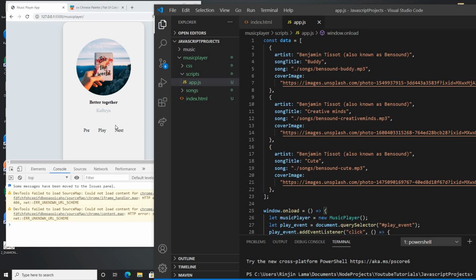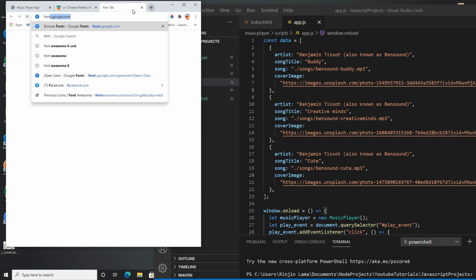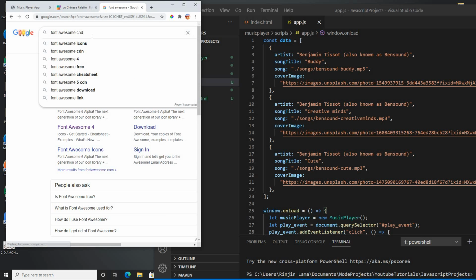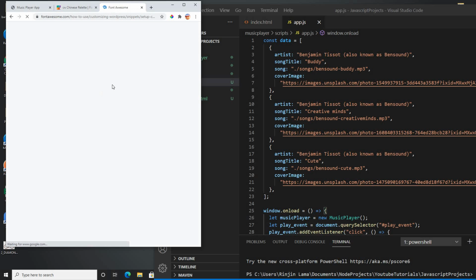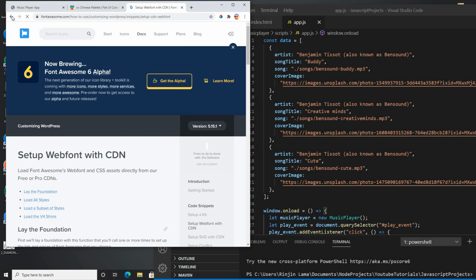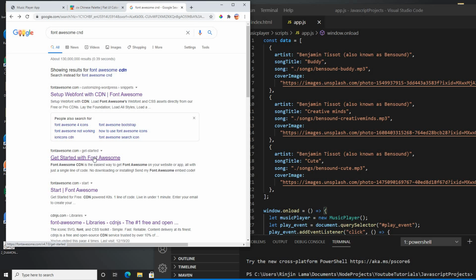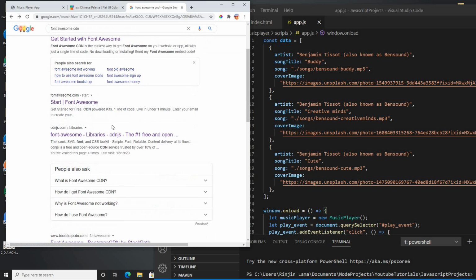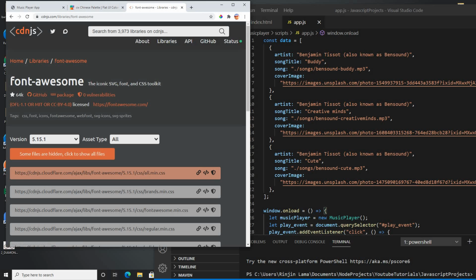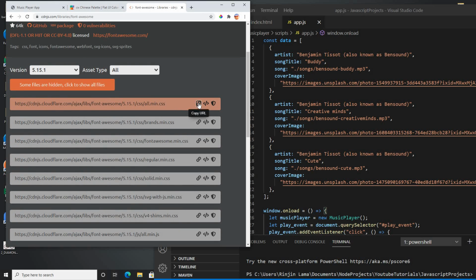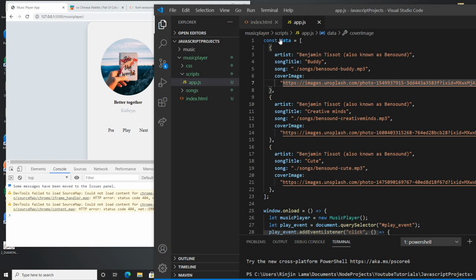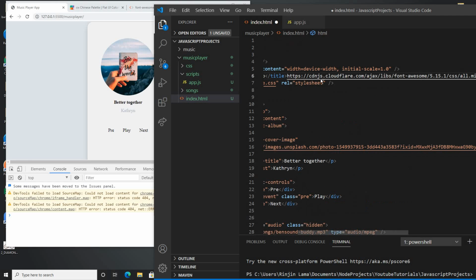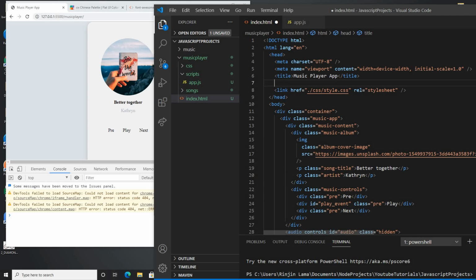Now let me make this a little better. Let me grab the Font Awesome CDN. Hold on, where is it? Here it is. Let me grab this 5.15 one. I'll copy this URL and put it on my index.html page here, before the link here.